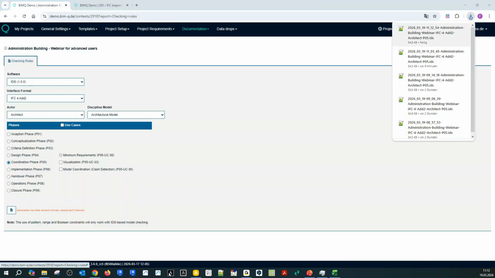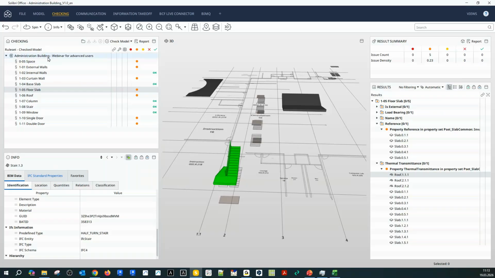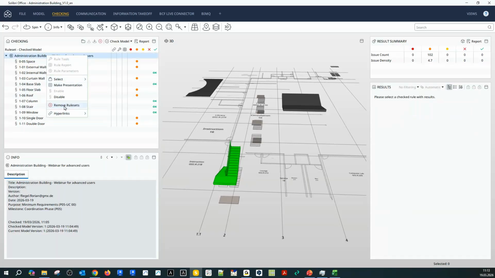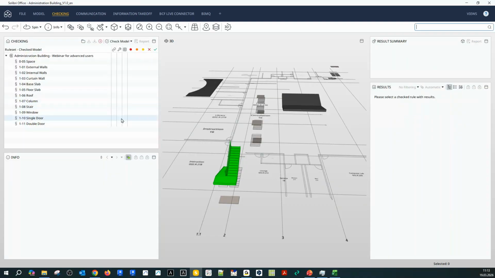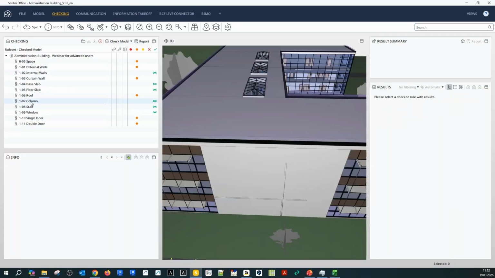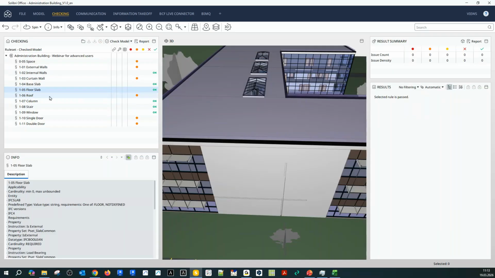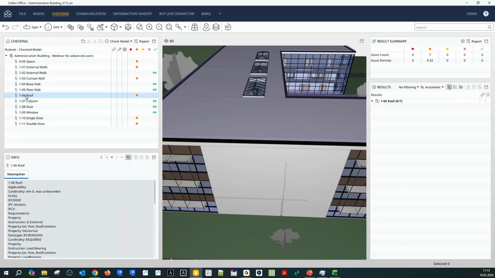Save it and go back to our Solibri model checker. We remove the old rule set. Now we make another check, and here we say floor slabs are marked in green, so everything seems okay here. Okay, let's look at our roof elements.